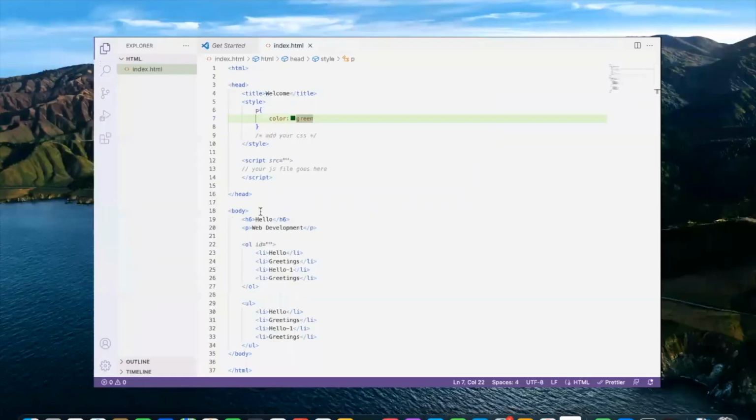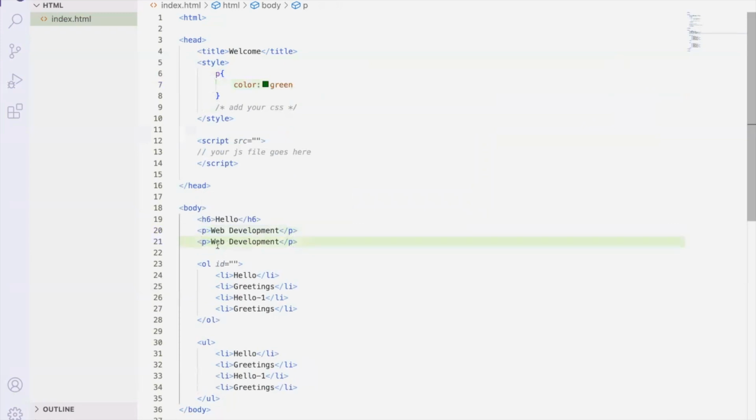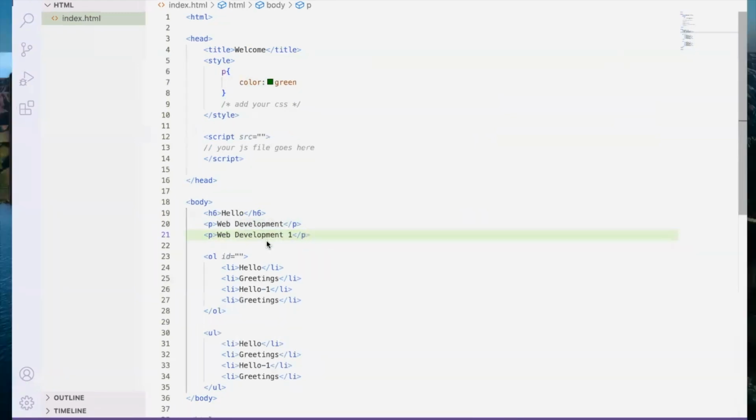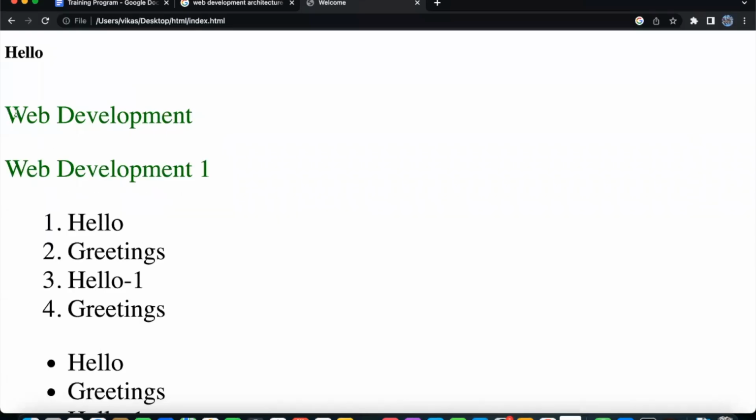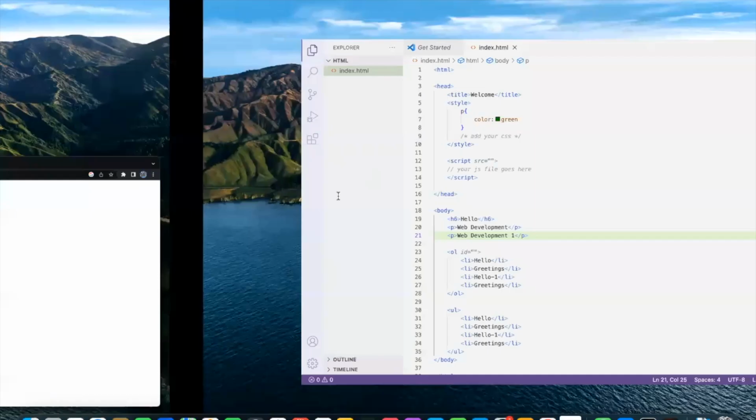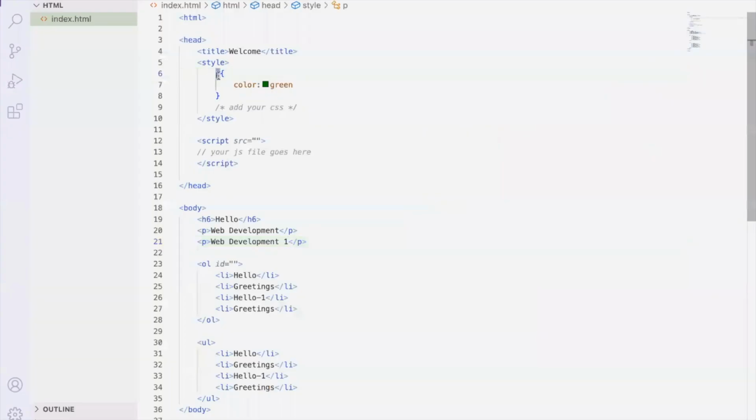Now let me replicate it. I pasted it here, and here, development one. Can you see here what I wrote? I just applied a style on the P tag, paragraph tag. Wherever I use this, that particular style will get applied to that particular element. So this is one way of applying a style. Now let's see the second way. This one is element based.